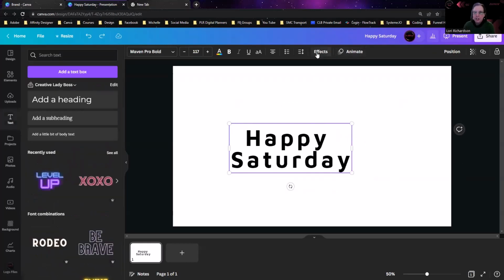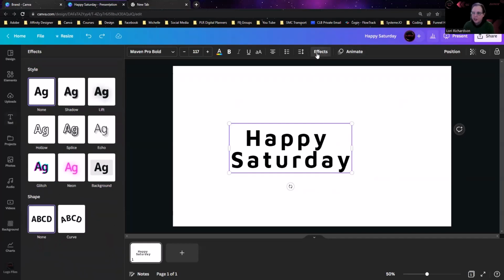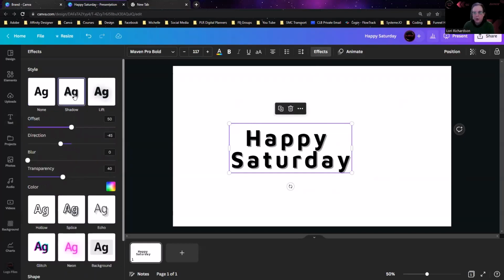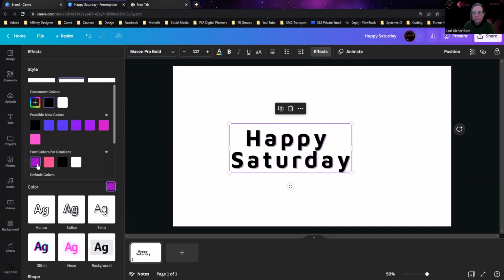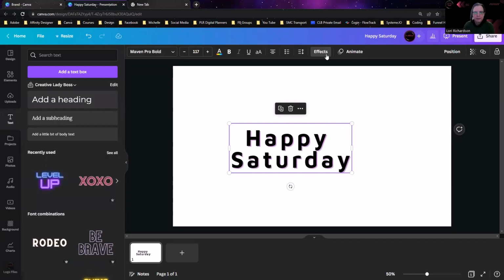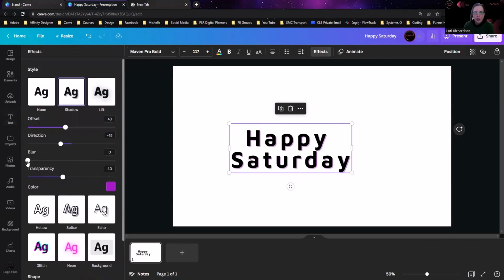Now let's look at the effects. There's quite a bit that you can do. You have the none, you have a shadow where you can apply a shadow to it. You can do your offsetting on how far you want it to offset. You can change the offset color, so I'll just turn this purple. You can have a blur, a transparency. So I'm going to bring up the transparency so that way you can see the purple a little bit better.